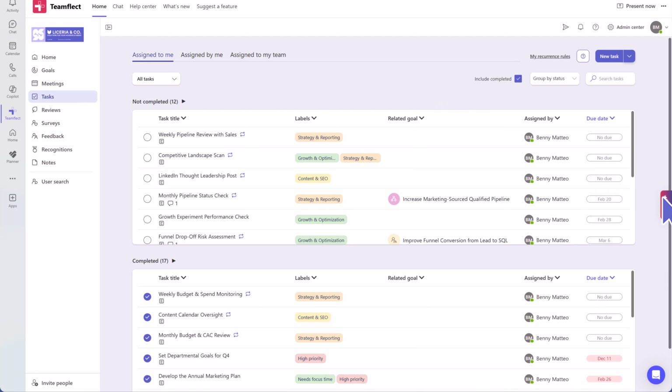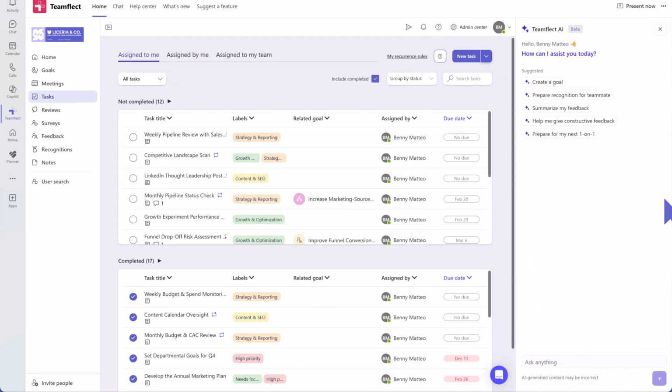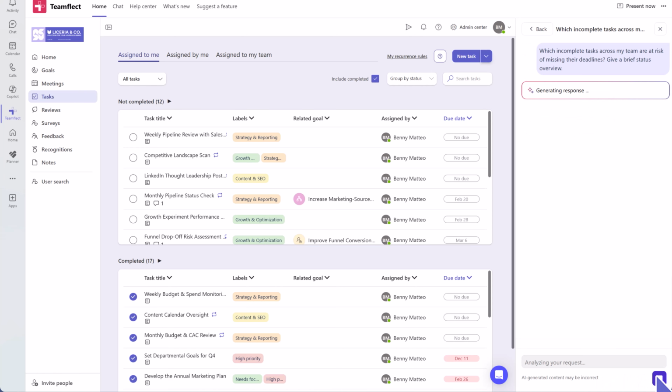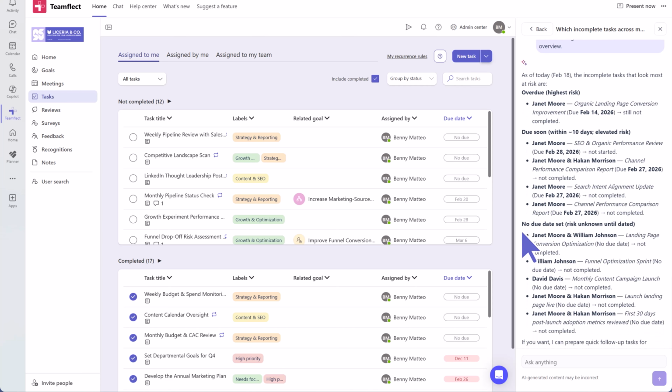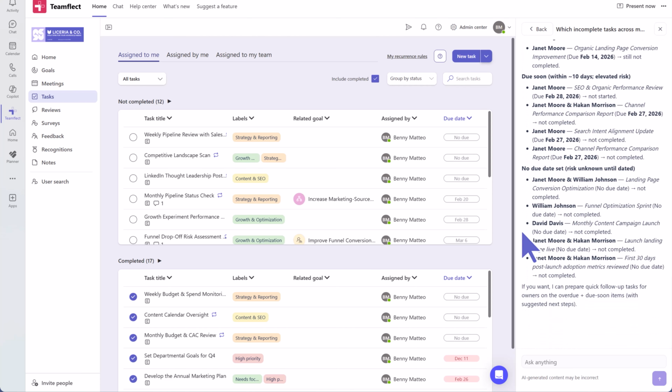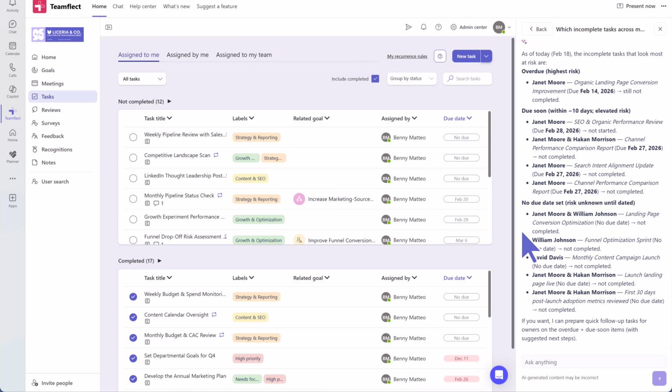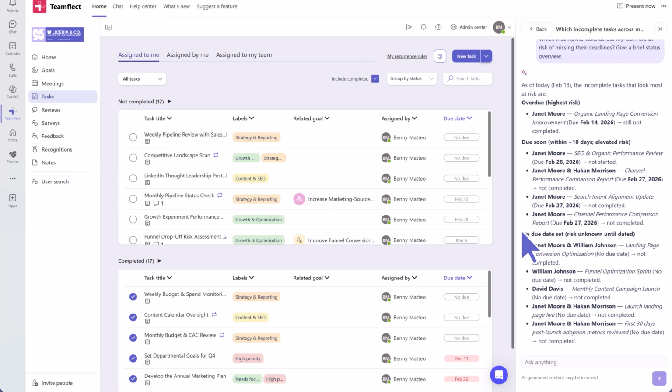When managing your tasks inside Teamflect, you can always ask Teamflect Agent for help. All you need to do is click Ask AI. For example, I'm asking Teamflect Agent which tasks in my team are at the risk of missing their deadline. And as you can see, I've received a detailed answer. So now I can play off of this information and make some action plans.